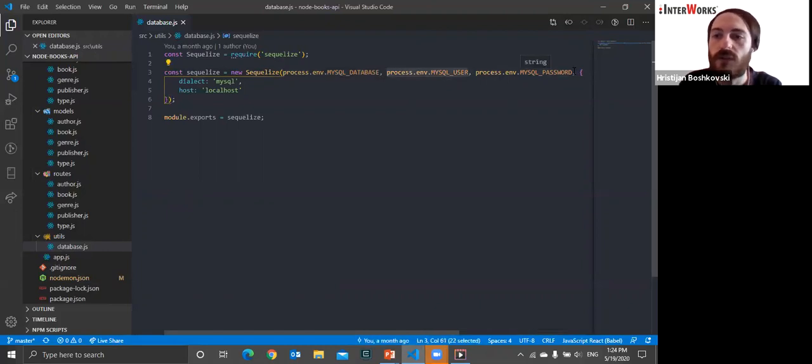Aside from those three things, an important thing is to actually pass in an object which will hold all of the settings which we want to set up for the database, because this is a really simple application. The only thing right now which I need are the host, which I have set to be localhost because I have my database running locally, and the dialect, which tells the ORM which database we are using at the moment. Because I'm using MySQL, the dialect is set to MySQL.